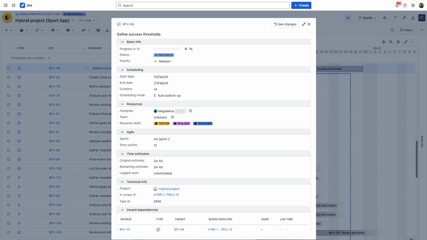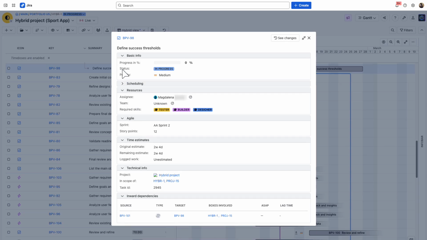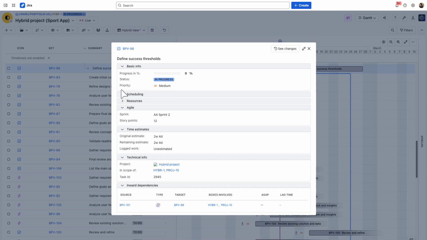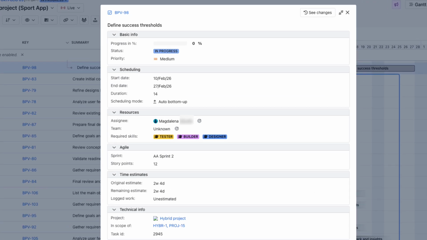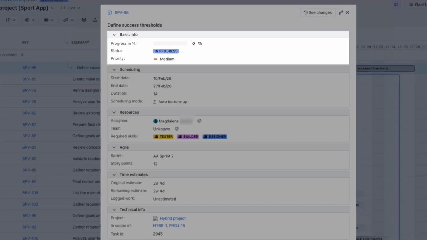Fields are grouped into collapsible sections, so you can easily find what you need without getting lost in too much information. In the Basic Information section, you can see the progress and percentage, the task status, and its priority, giving you a quick snapshot of where things stand.